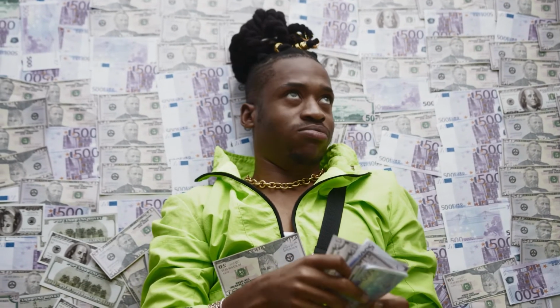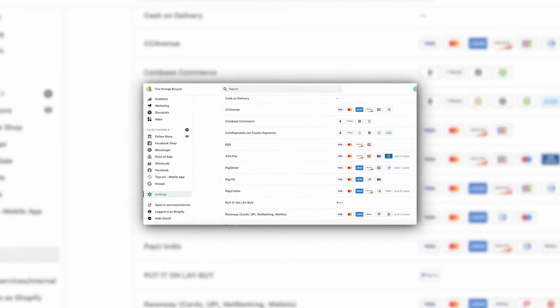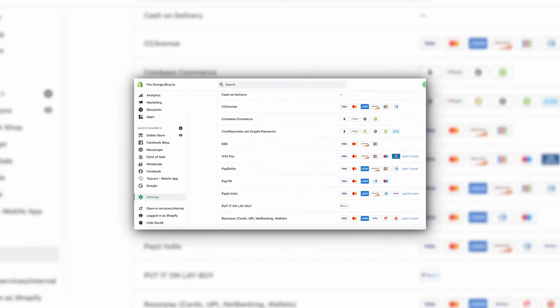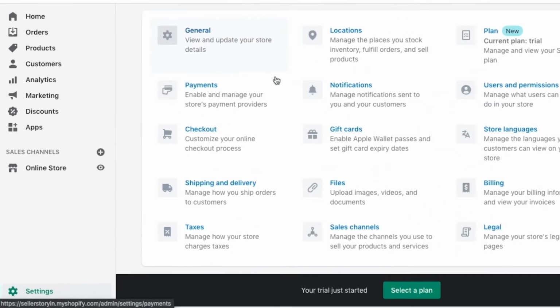Step 7. Set up the payment methods. You need a system for collecting payments from your customers now that your products have been chosen and your business is set up. Because Shopify collaborates with so many different payment processors, your options are numerous. Click the Settings button in the bottom left corner of your dashboard to configure payments.